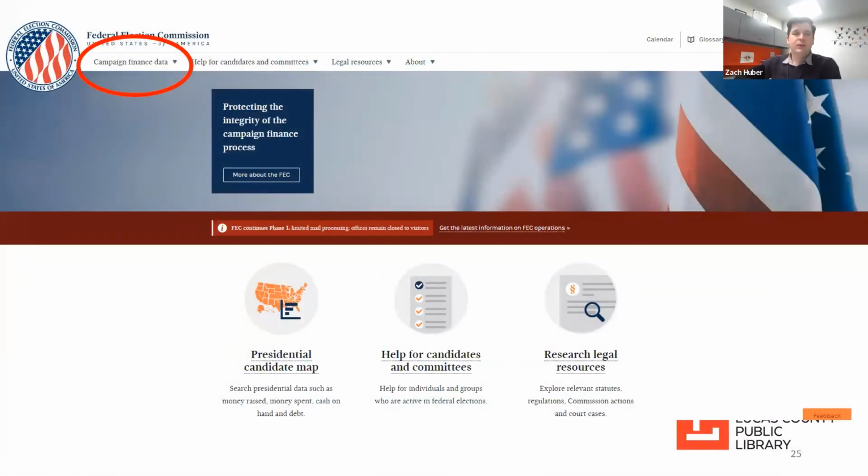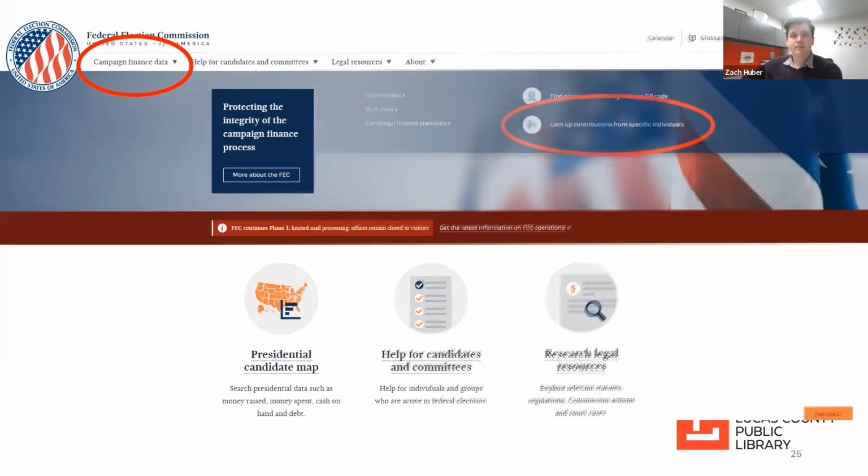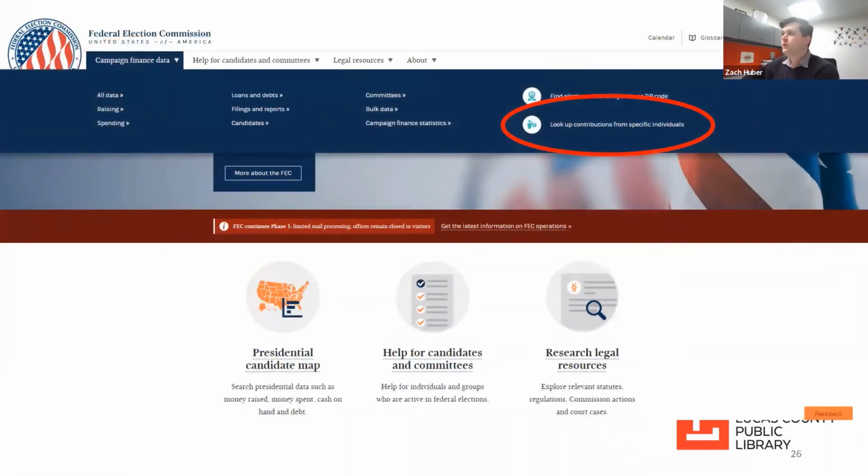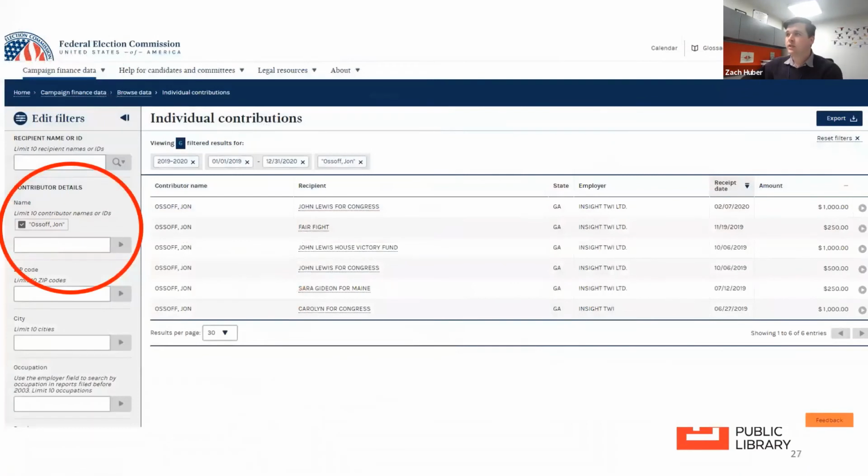All right, so then we're going to go back to the other government source listed, the FEC, the Federal Election Commission. This is where we're going to check if they've given to anyone's campaign. When we get to the home page, fec.gov, it's just that first option, the campaign finance data, and that will give us a drop-down menu. From that menu, we'll choose look up contributions from specific individuals. And then we'll get the opportunity to search.